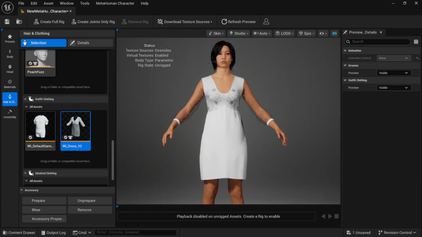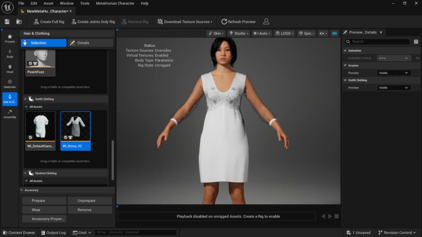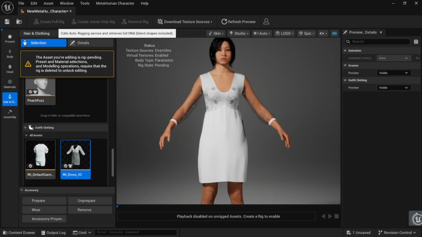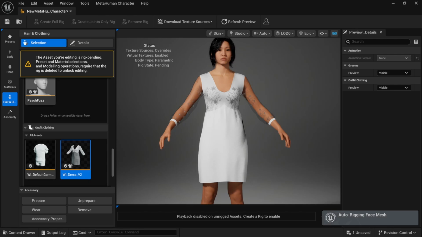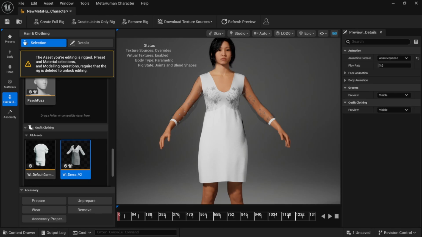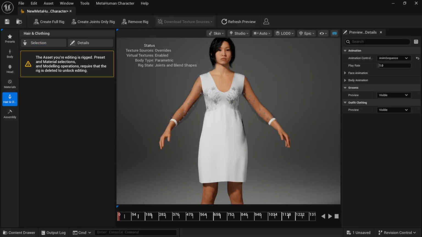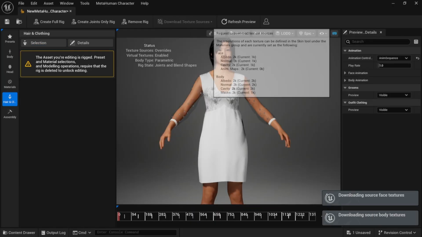We are now back with our female MetaHuman. If you're happy with everything, we can start assembling the MetaHuman. First and foremost, we need to create a full rig. So we do this up here, and it will create a full rig for your MetaHuman. This might take a while. It created a rig. We also need to download the textures.